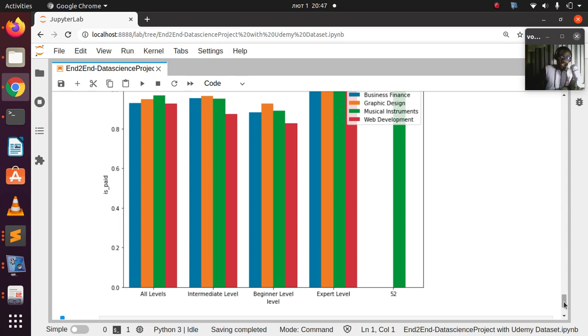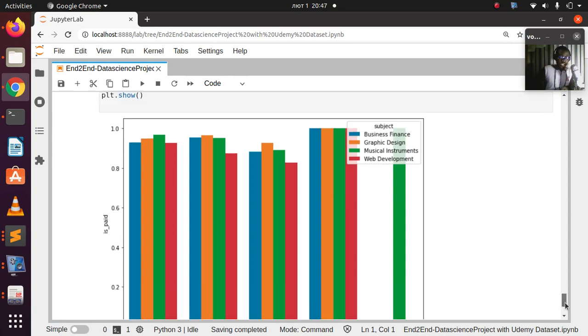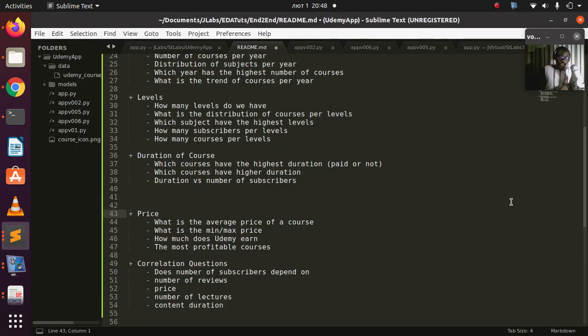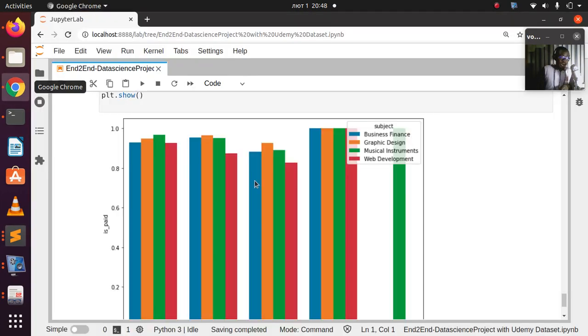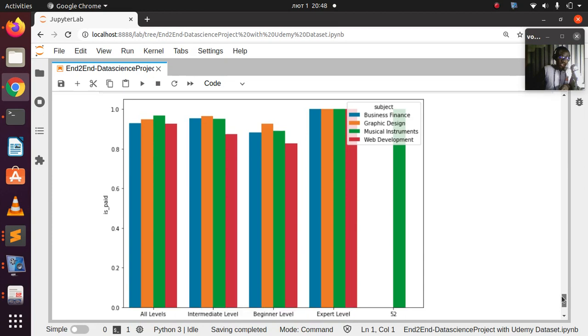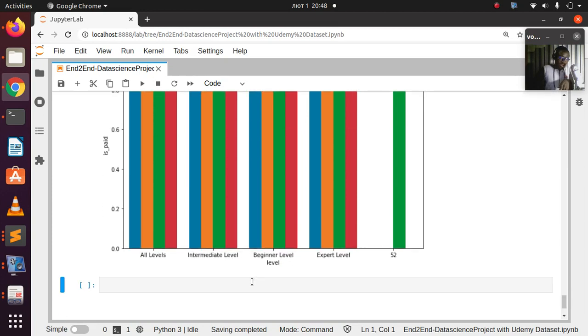Now let's see some basic stuff you can also do. So this is a lot, right? Let's move on from this one to one more question, and then we'll move from this particular place. So we're trying to see, we can do some simple correlation, right? Questions. So let's try one. The number of subscribers depends upon the number of reviews, price, number of lectures. We can use a simple groupby to help us with that. So let's check that one out. This is going to be something very basic.